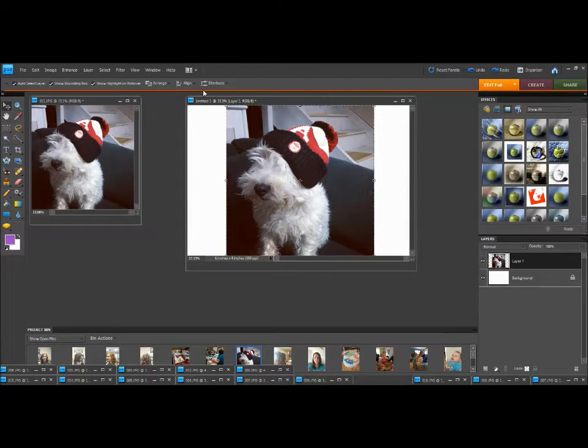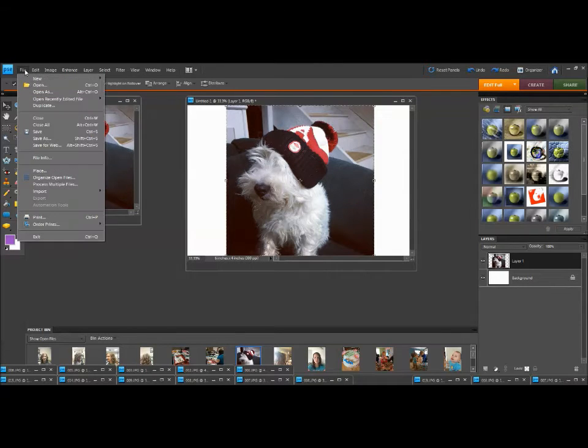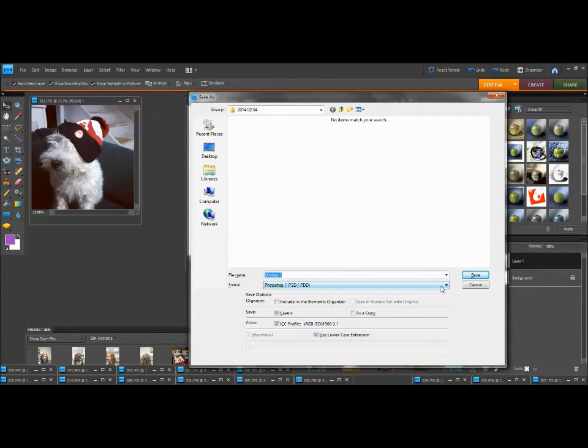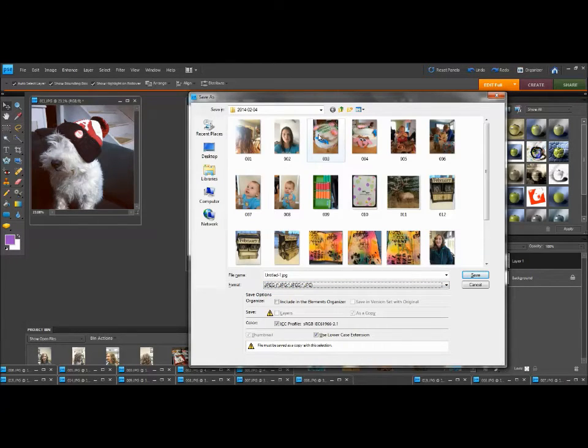So if I want to, at this point, I can save this file to send it to be printed at Walmart. So we can go File, Save As. I always go Save As just in case. Make sure you change this to JPEG. Otherwise, your Walmart will not find it.